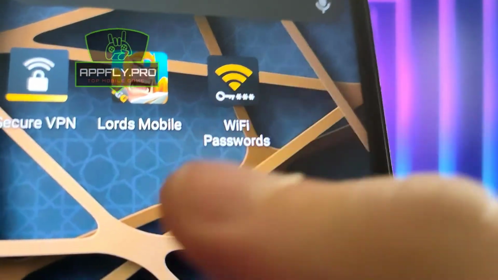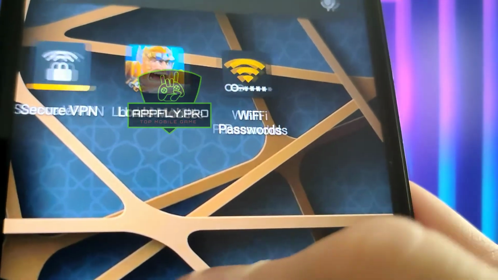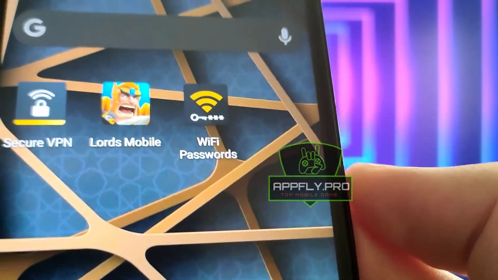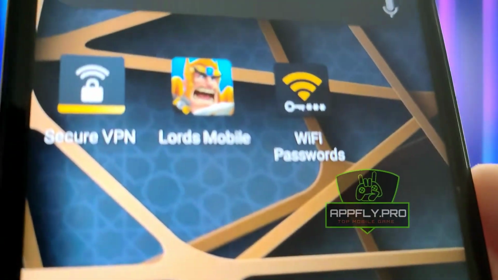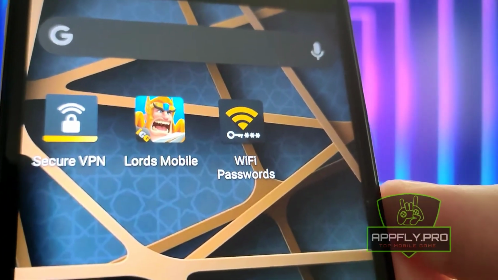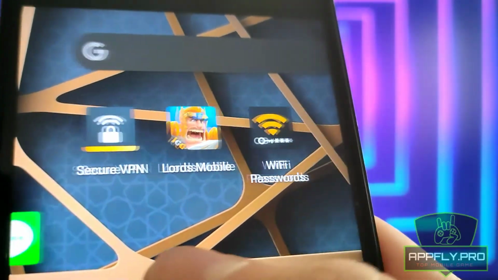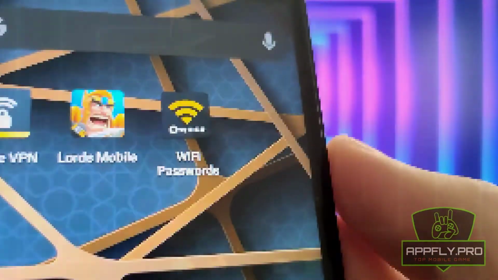Today in this quick tutorial I'm going to show you how to get this amazing plus app for free. This mod will work on both iOS and Android devices. As you can see, I already have this application and everything works. Let's get started. Now jump to mobile screen record for better video quality.